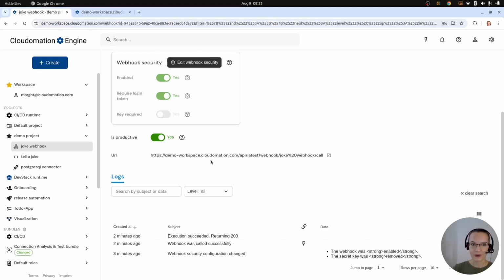I also have a small demo where I can show in a bit more detail what this could mean, how this could be used. But let's stick with the feature overview for now, and I will go into a bit more detail about how to use webhooks later on.